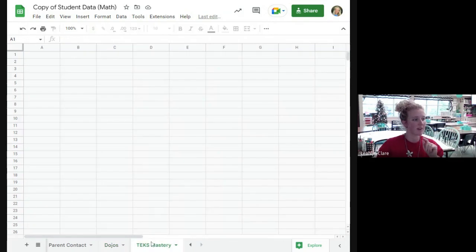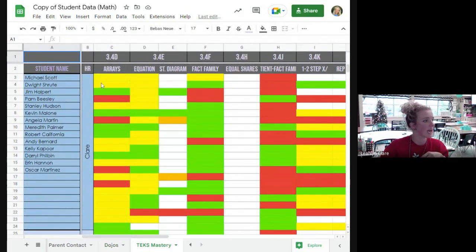This is my favorite, the TEKS Mastery. So looking at our individual TEKS, I just add them as we go instead of adding them from the very beginning. And with my Plickers assessments or quizzes or whatever I've done, I can just real quick go in, green, yellow, red. Got it, almost, doesn't get it.